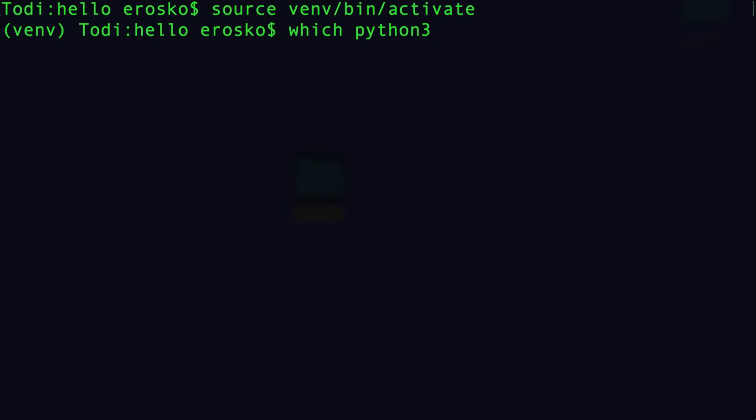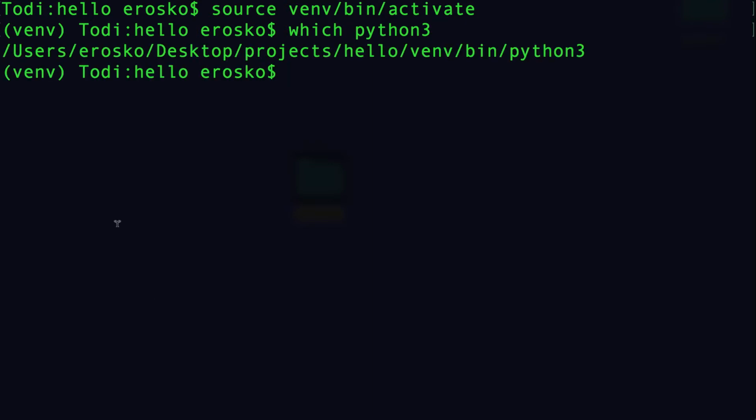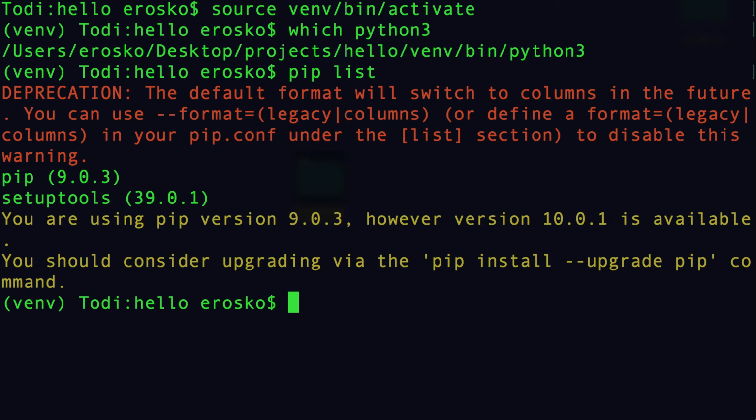Now, if I type in which python3, what do you think is going to happen? Is it going to do the thing before? I'm going to hit enter, and look what happens. It finds the python3 executable in our virtual environment. This is why it's a virtual environment. Let's try pip list and see what we find. I get a little error message there, but this is what it lists. It lists pip and setuptools and nothing else.